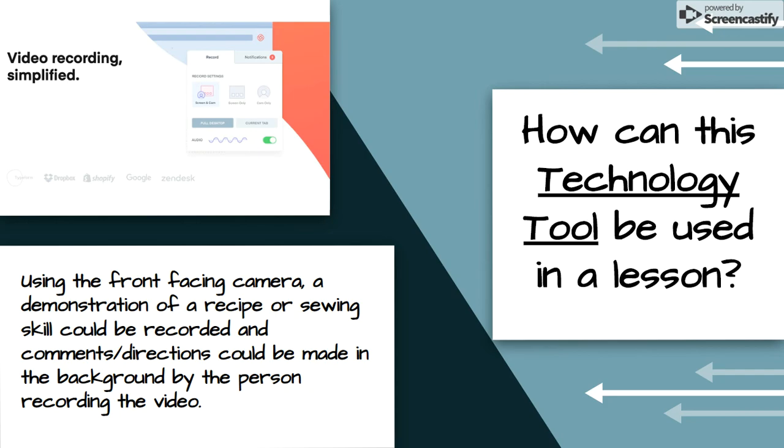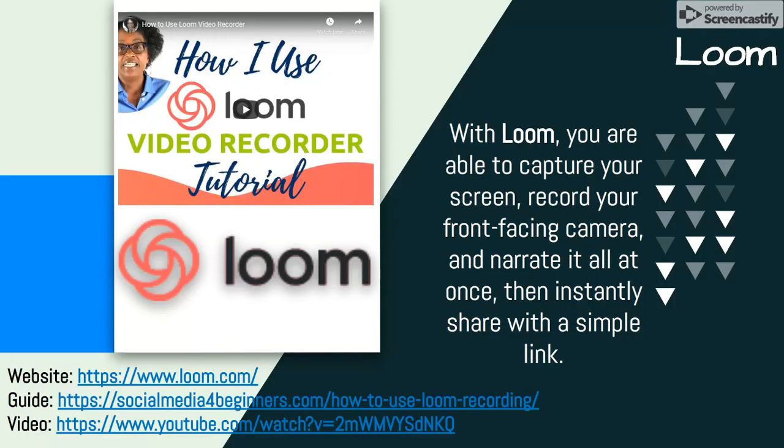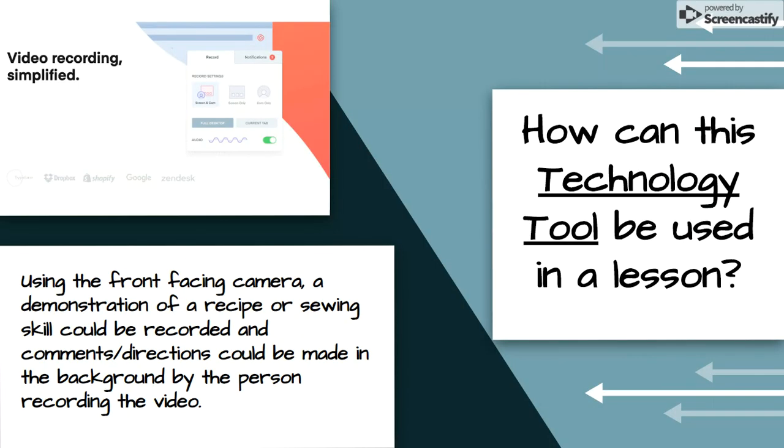So we left off on talking about Loom as a digital technology tool to record videos. Within the classroom, students can use their front-facing camera, and they can demonstrate a recipe or skill, like I said before. But what's cool about this one is, since it's a front-facing camera, you can be making comments or directions in the background with the person recording the video.